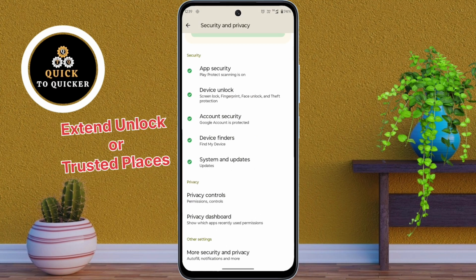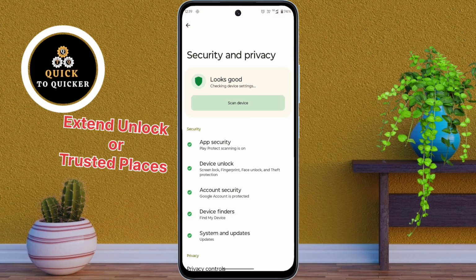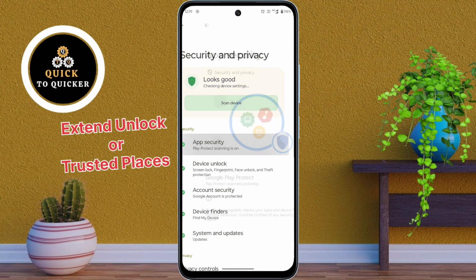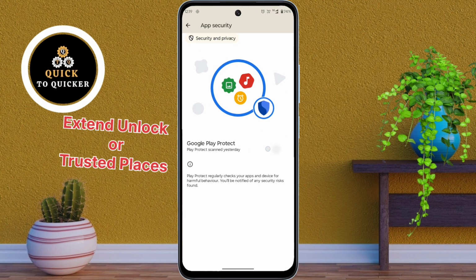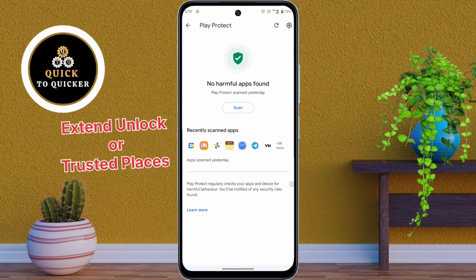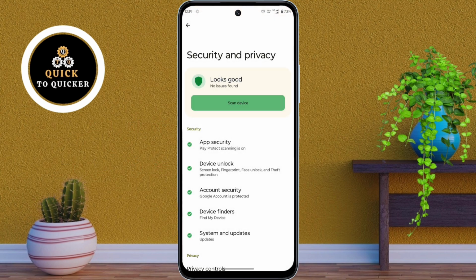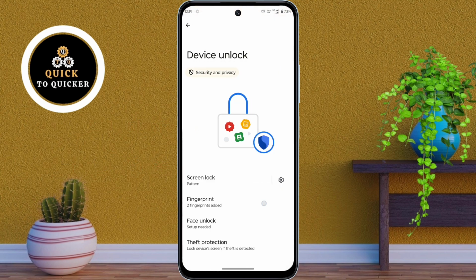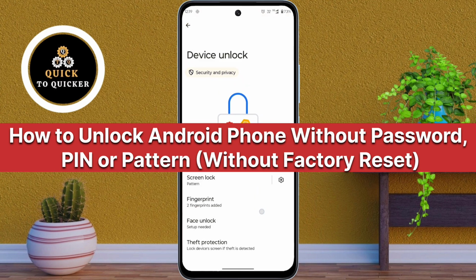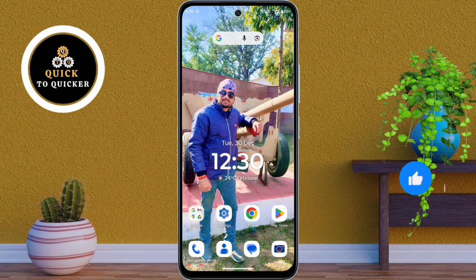Extend Unlock or Trusted Places is an Android security feature that keeps your phone unlocked when you are in a safe location like your home or office and automatically locks it when you leave. In today's video, I will show you how to unlock your Android phone without using a password, PIN or pattern. So let's get started. First of all, open Settings.